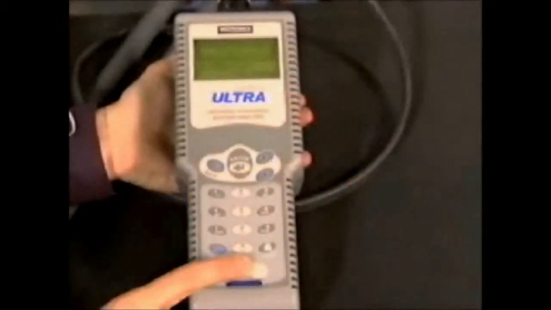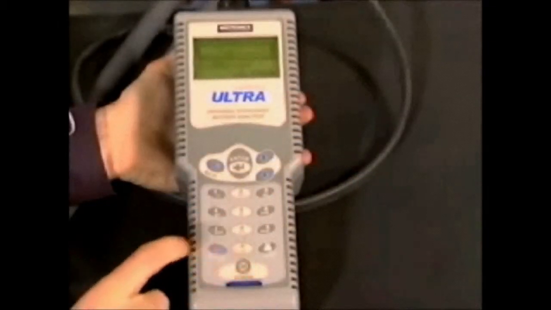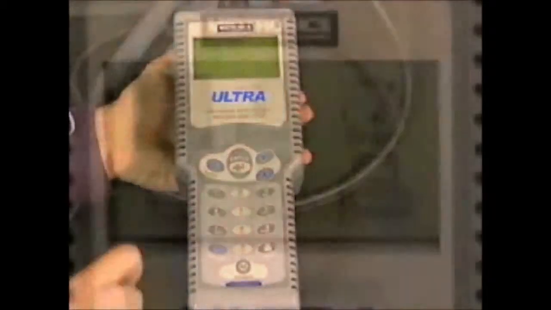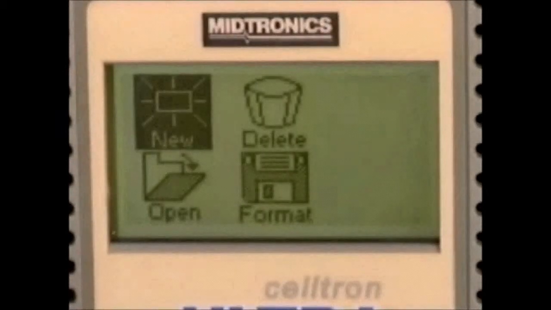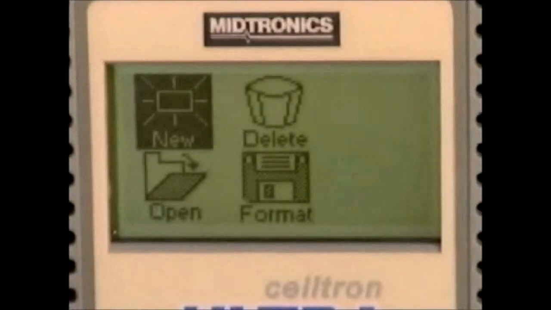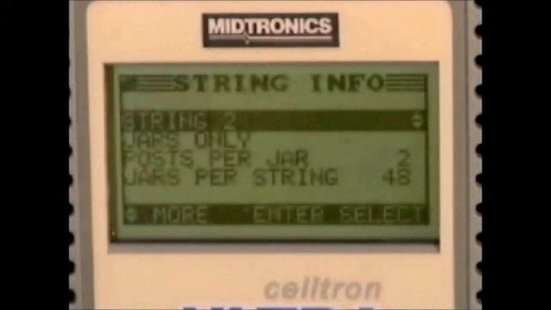Select Battery Setup in the main menu section and press the Enter key. In this case, we will be conducting a new test, so select New and press the Enter key. We should identify the string or location we will be testing, so we should overwrite the string name by pressing Enter. Then press the back key to delete letters.